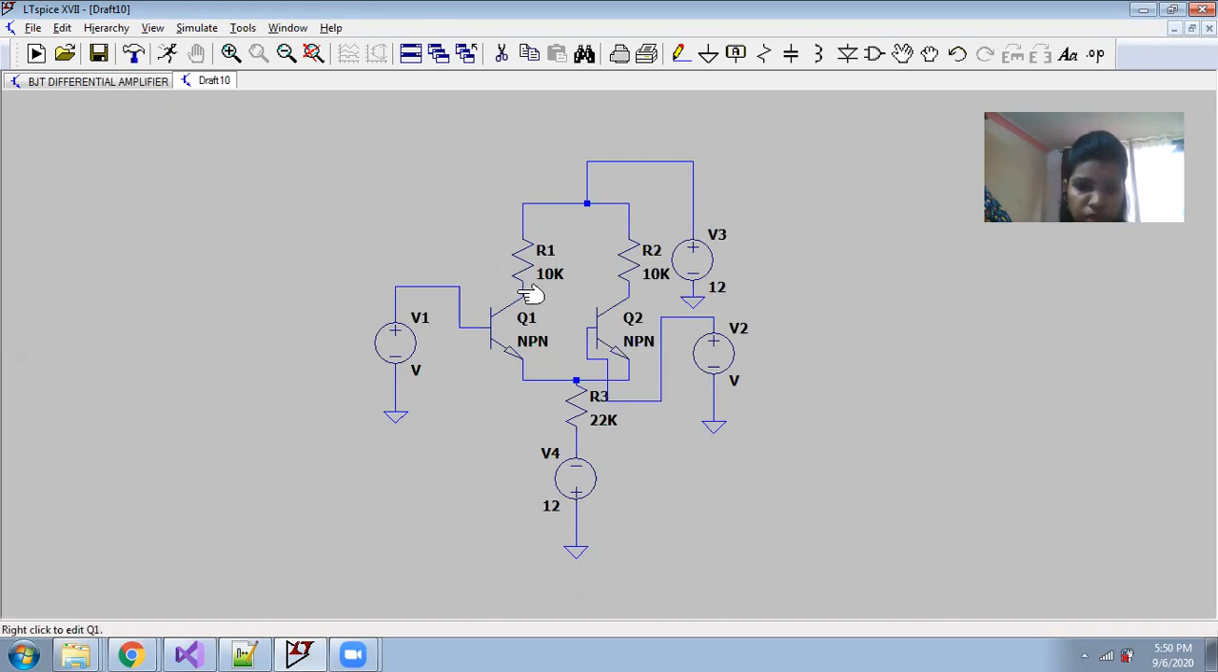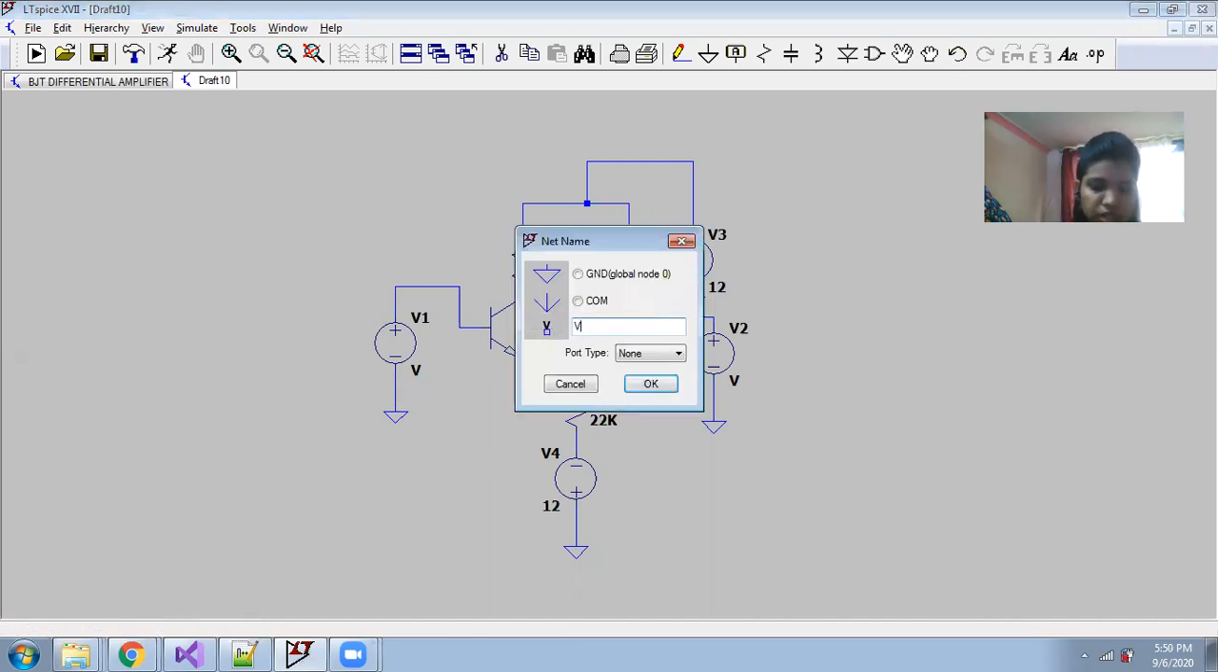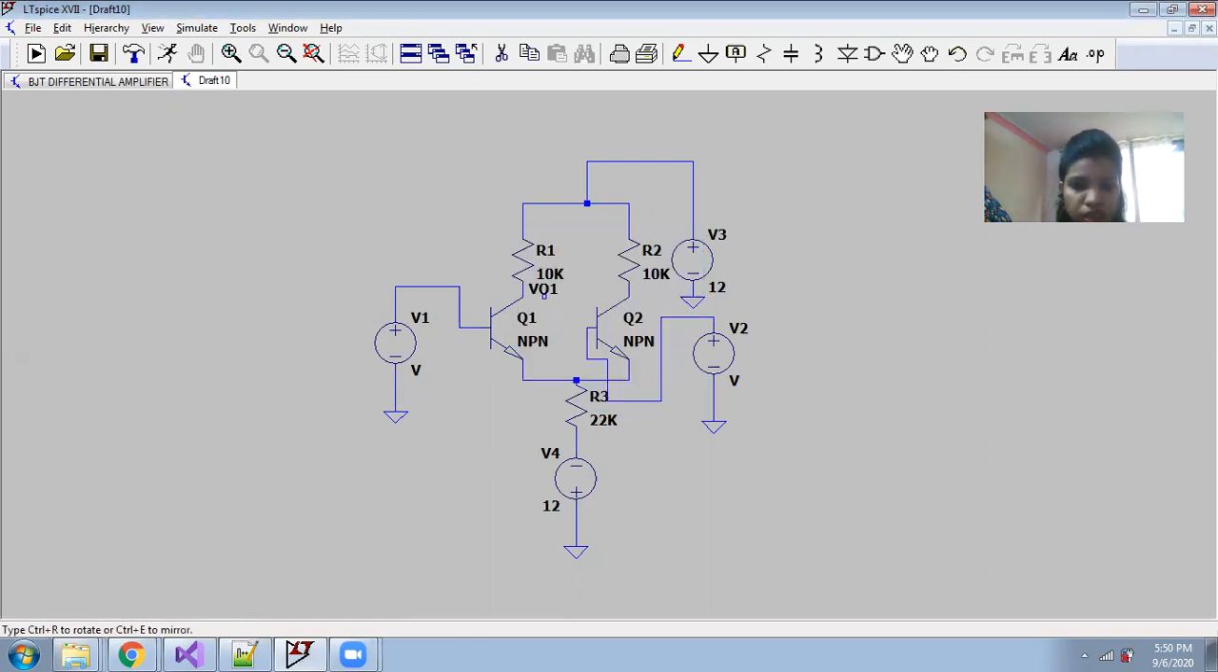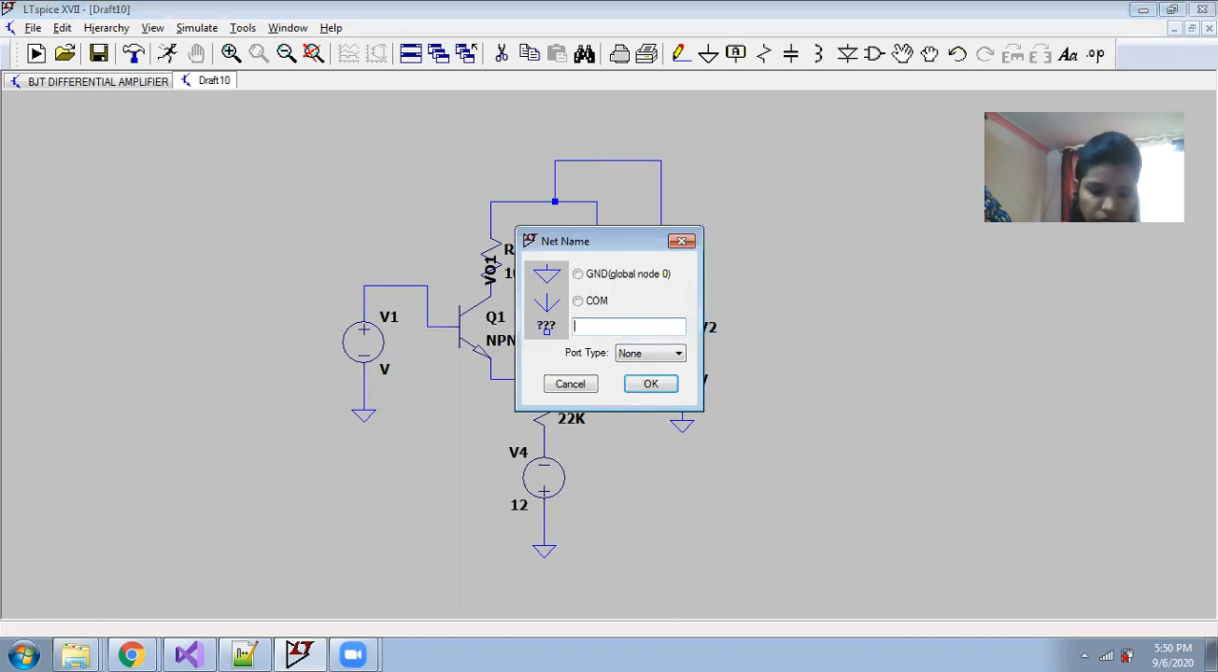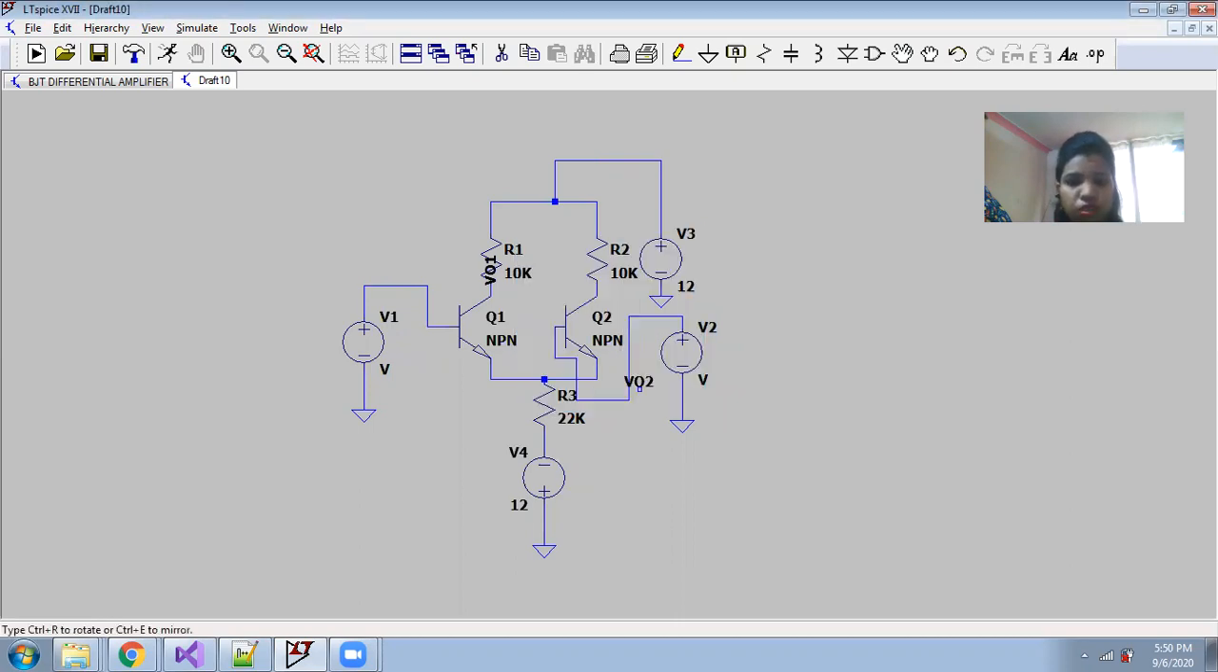Now if you want to do DC analysis, remember what we have to do. I'm first giving the names so that you can understand. So I just right click on this wire and label it. I'm giving this name V01. Okay, this is the first one. Not Q1, I want V01. Now right click on this wire, V02, so connect V02 here.